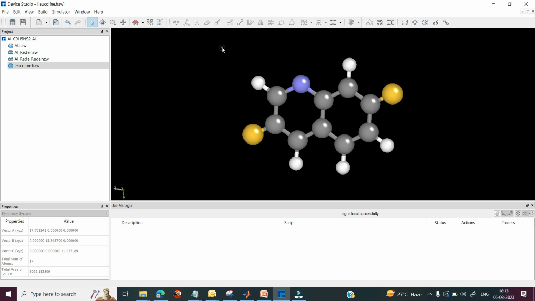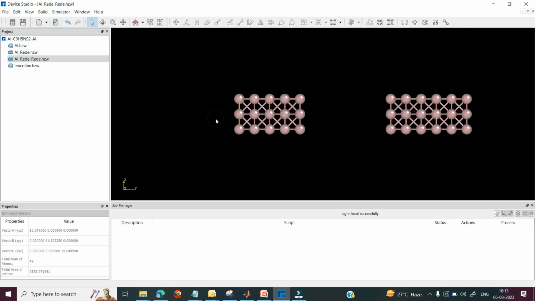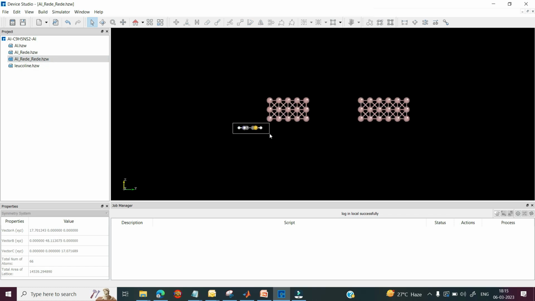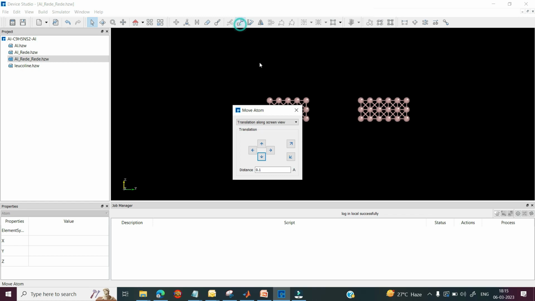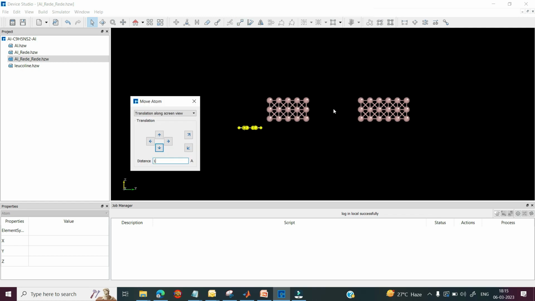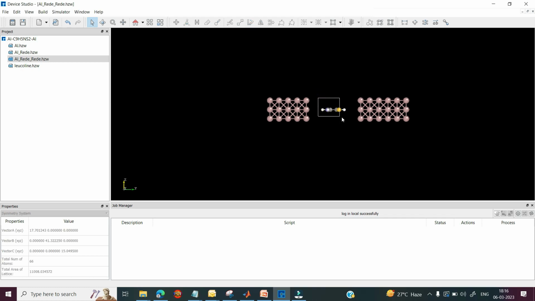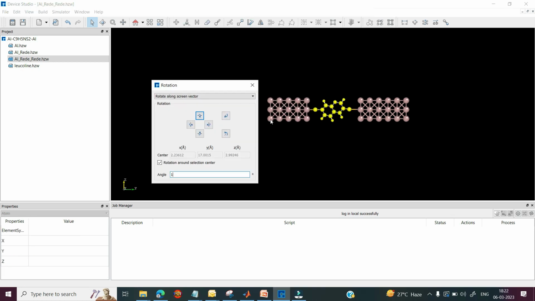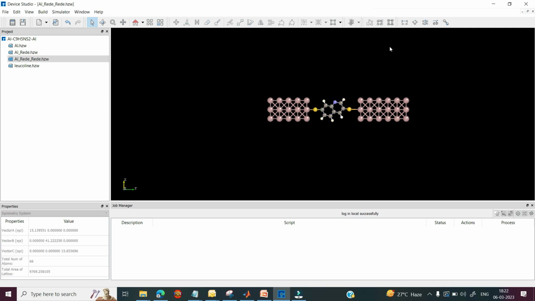You can select this leucoline molecular structure, Ctrl C and Ctrl V inside this unit cell. Then select this leucoline molecular structure, click on the move option, and move it to the center of the two aluminum atoms. You can move it like that. Again you can select this leucoline molecular structure and go to the rotation option. Through the rotation option you can rotate the leucoline molecular structure like that, and then click on recalculate linker bond so that all the atoms will be connected by covalent bond.